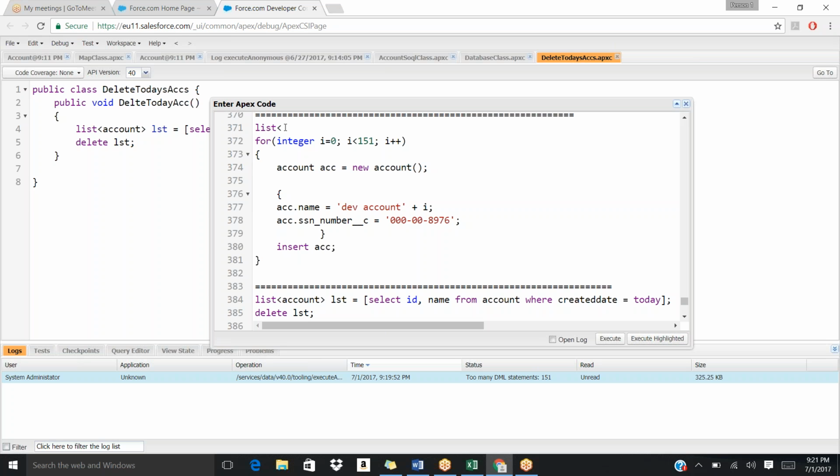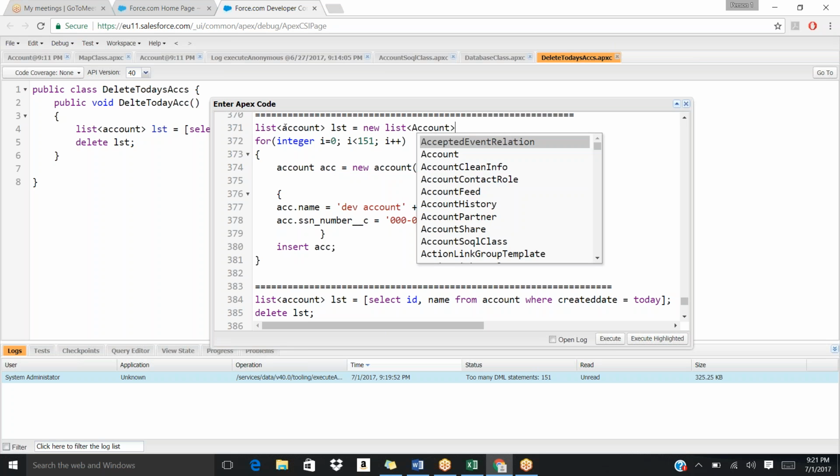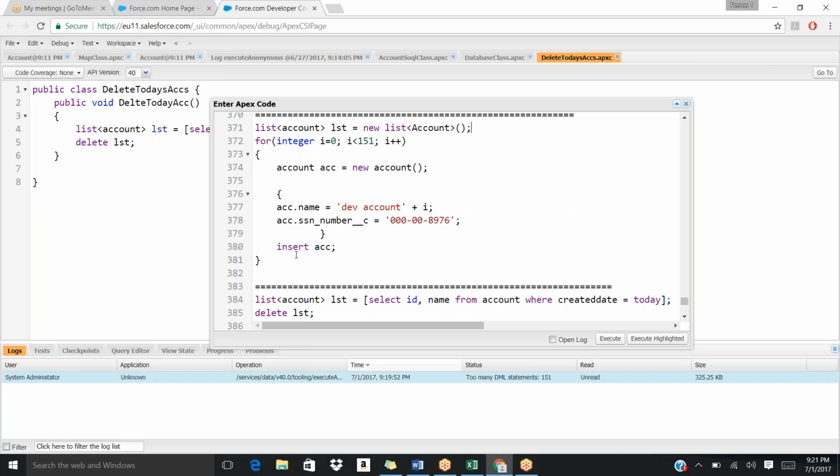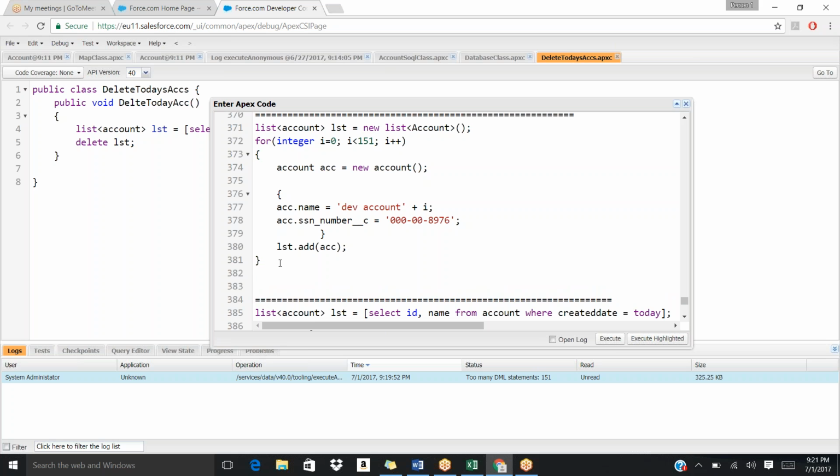What I do is, List<Account> lst = new List<Account>(). Now you won't get this error. So what I will do here is lst.add, I am adding the account to the list. Okay, and outside the for loop, I am inserting the list.